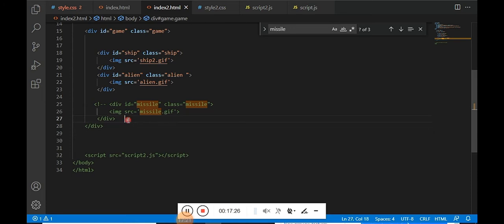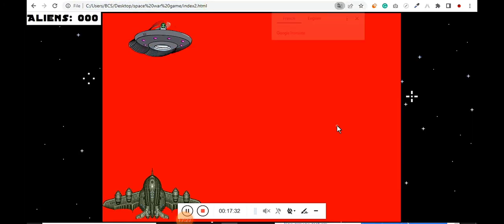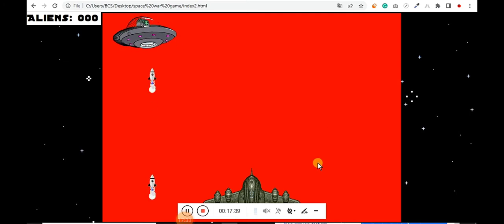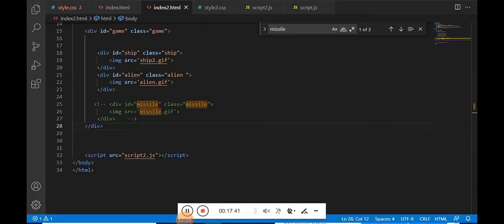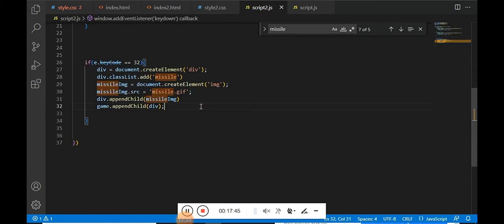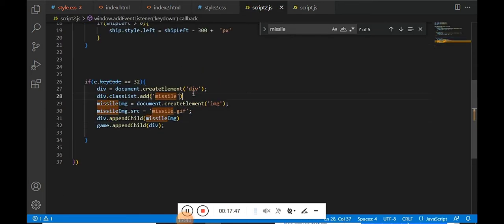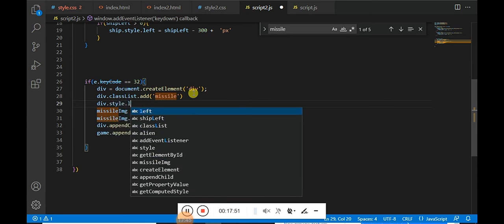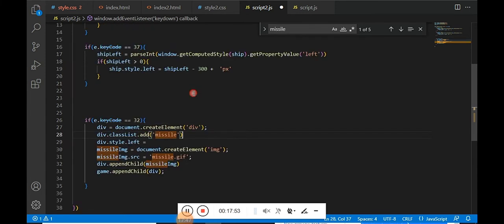Now let me try by clicking on the space bar. Now this time it should work if there is no error. Cool. Now if you see, the missile is staying in the same place. We want the missile to launch from the top of the spaceship, so we need to get the position of the spaceship and assign this position to the missile.